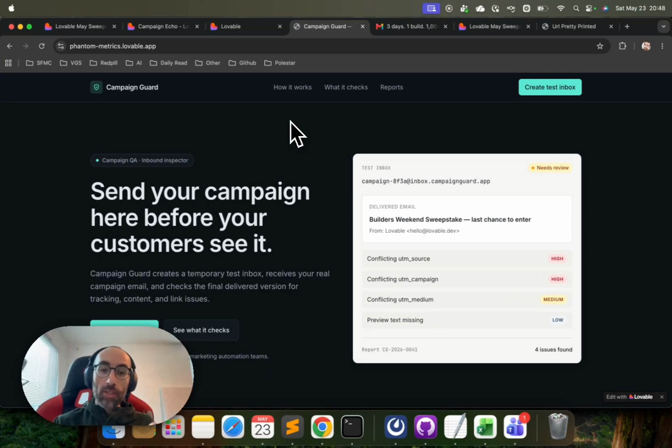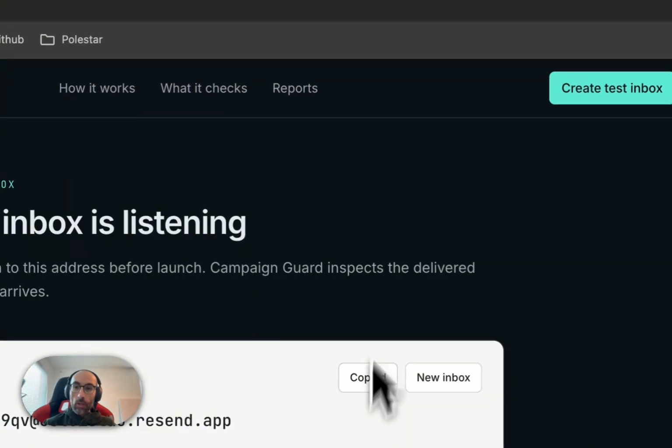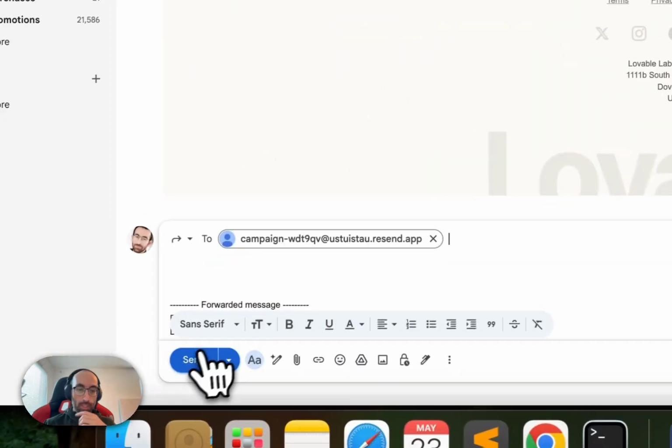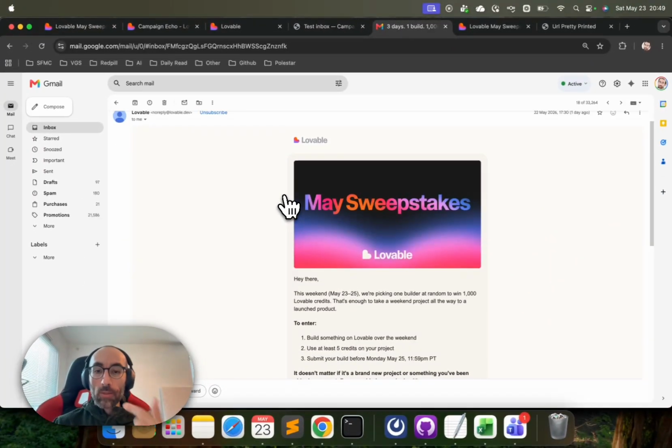So meet Campaign Guard. It's basically an inbox that you send your emails to before going live with them. And then this inbox checks everything about that, like emails with links, content and everything. So let's create a test inbox and copy the address. And then we basically forward this to that inbox. And while it checks it, we will talk about what it's going to check exactly.